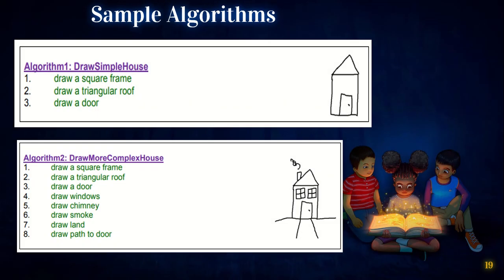Okay, and then you take some more algorithms, like draw a simple house. Look at that, we have: draw a square frame, draw a triangle roof on top of the square frame, and then draw a door. That's it, we have done it. And take another one, draw a more complex house. Here, draw a square, then draw a triangular roof on top of the frame, then draw a door, and then draw windows, draw a chimney, and draw the smoke, and draw the land, and draw the path to the door. So all this makes sense for writing an algorithm.